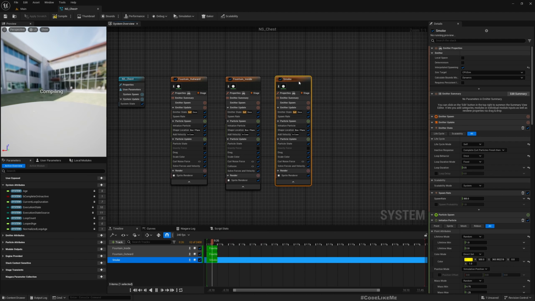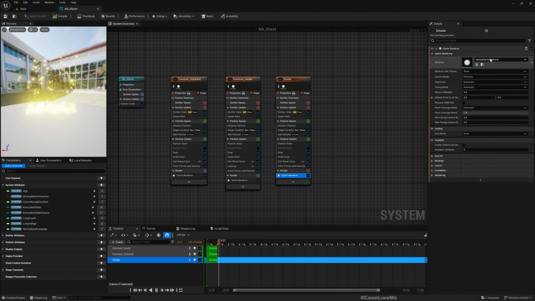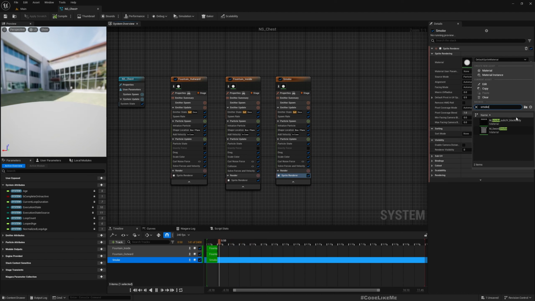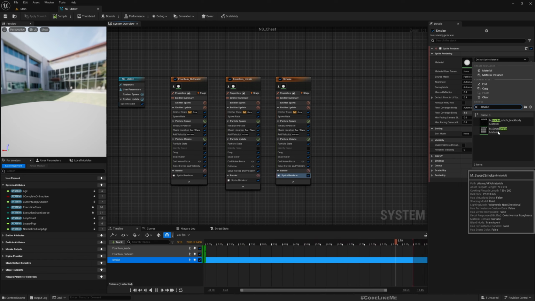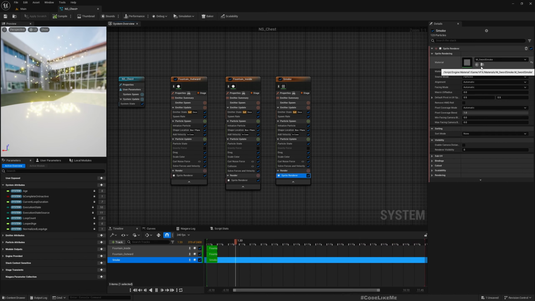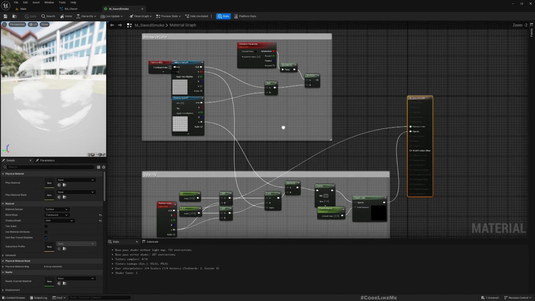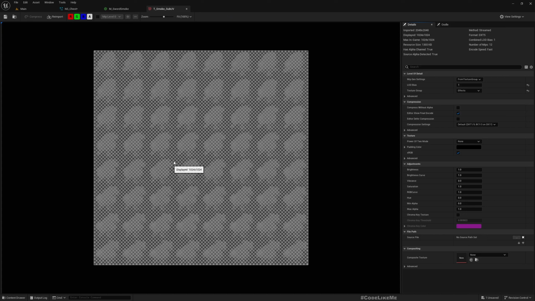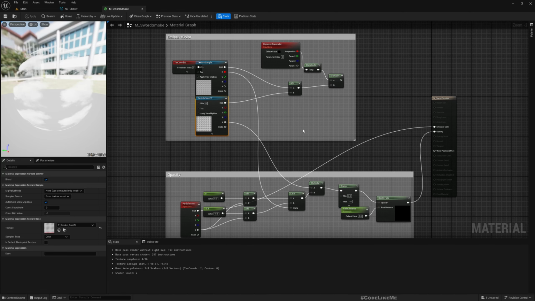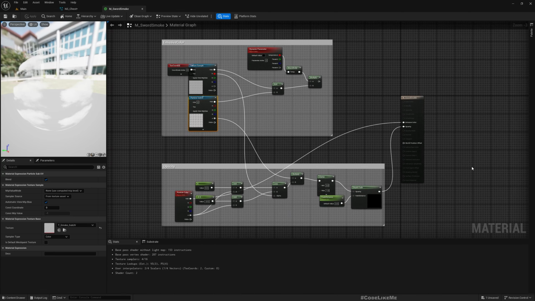Let's call it smoke. Now here, if you type smoke, you have this, no, sword smoke. Actually this is coming from the sword effect that we already have. So basically it's like this. Only thing is we have this smoke sub-UV, which is 8 by 8 array of smoke bodies. So I'm gonna use this material.